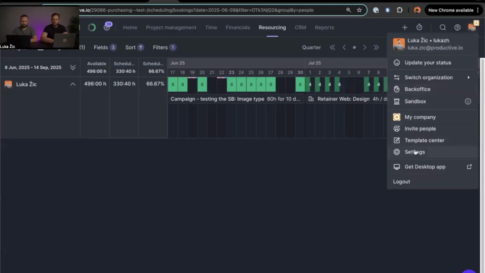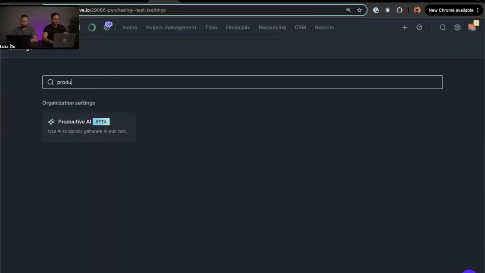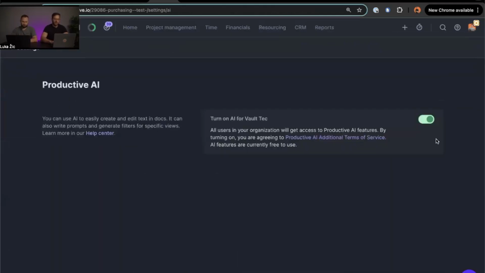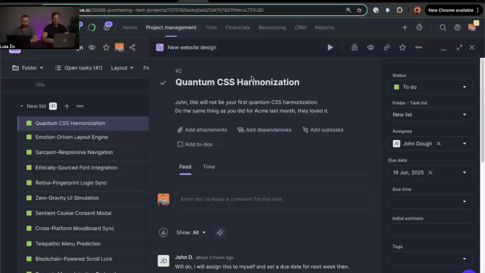So first things first, in order to turn AI on, you need to go into Productive AI and turn this little thingy on. Okay, so what will that give us? Well, first and foremost, let's take a look at your project management side of things. Especially if you're a project manager, but I'm sure everyone can relate.